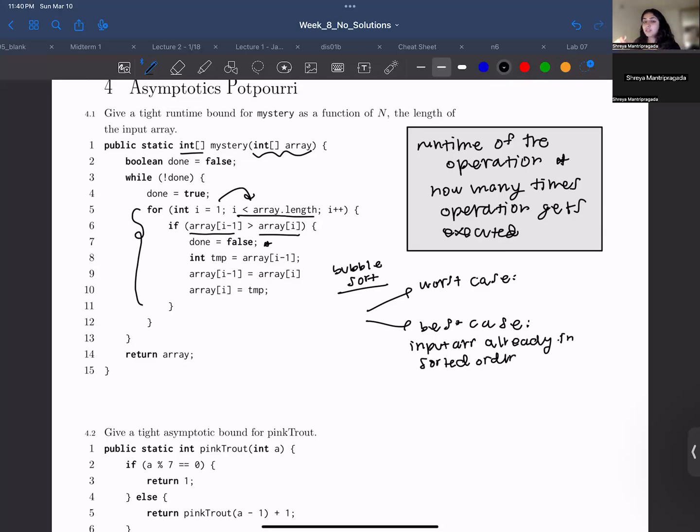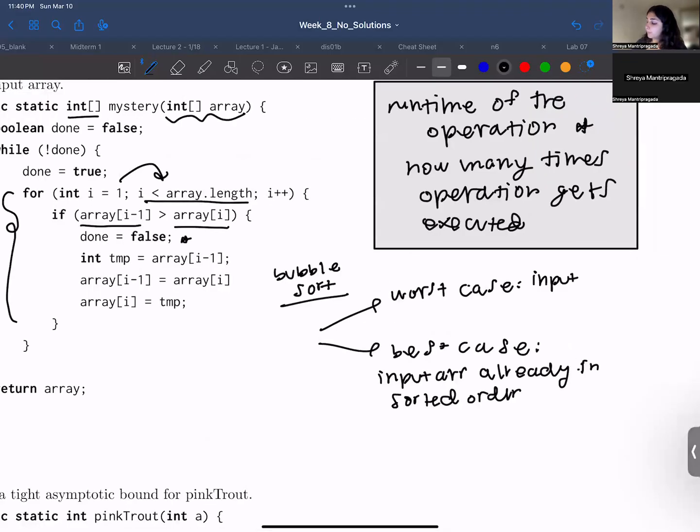Okay. Then the worst case is that the given array is in reverse sorted order. So you have to go through every single element, compare each of the values, and then swap those values. So in this case, the worst case is that the input array is in reverse sorted order.